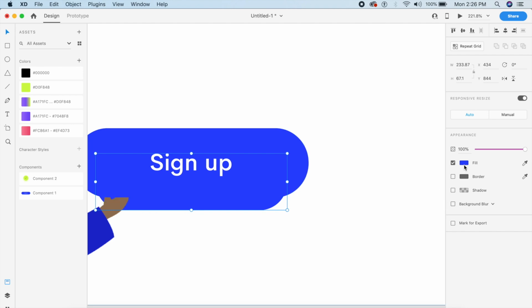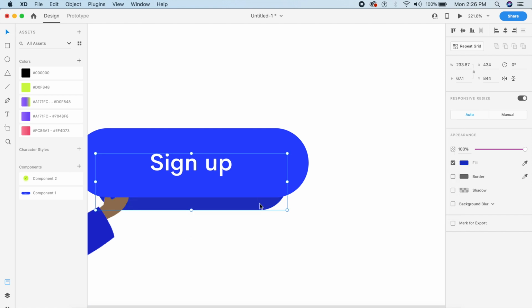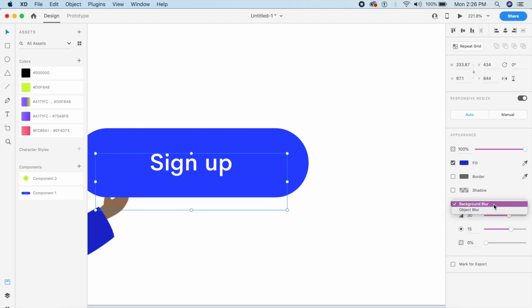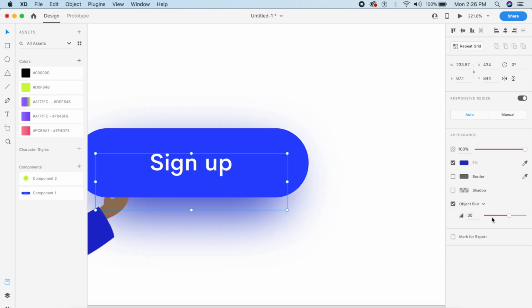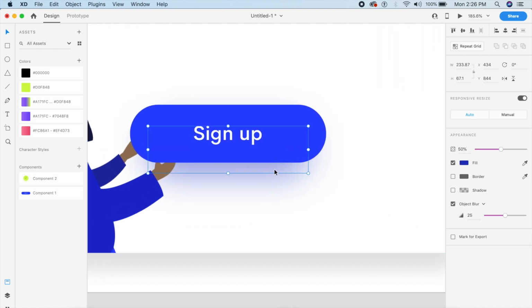And I want this to be the same color but slightly darker. So as you can see, this is now slightly darker, and I'll check this background blur, and I'll change this background blur to object blur. I want the object blur to be about 25, and the opacity of this whole element should be about 50%. Now as you can see, the shadow is not full width, but it gives this interesting depth effect. You can change where it's placed to reduce or increase the feeling of elevation. We're going to leave it just like that.